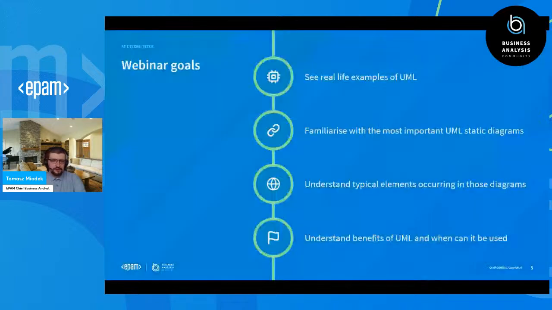The goal of this webinar is to see real-life examples of UML diagrams. I'll help you also familiarize yourself with the most important static diagrams used in UML. I'll try to show what the typical elements occurring in those diagrams are, how you can use them, and finally, I'll be showing what the possible benefits of UML are and when it can be used.